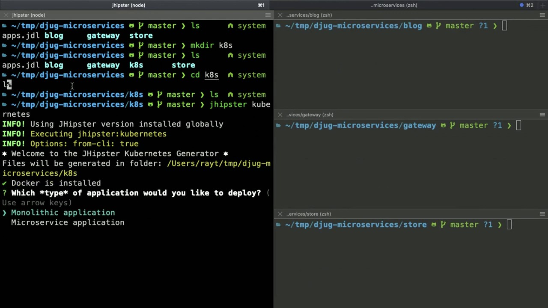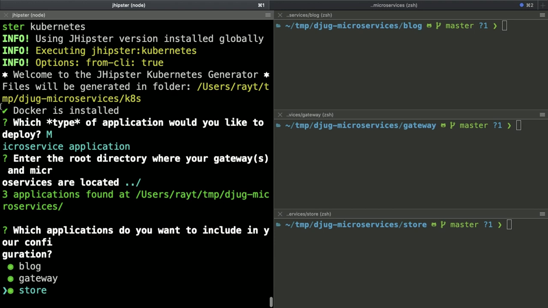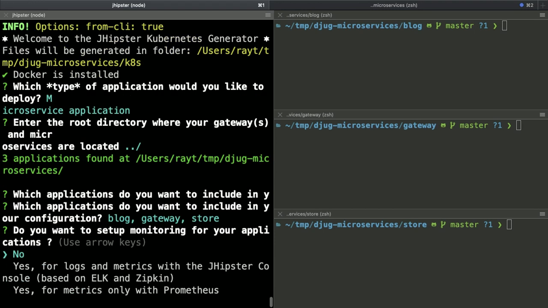It's going to ask you a bunch of questions. First of all, the type of application is microservices, and they are located above my directory, right? I mean the KS directory, but everything else is above me, so I'm going to go up, dot, dot, and then I can pick and choose which services I want to generate the Kubernetes deployment for. Okay, I can do that.